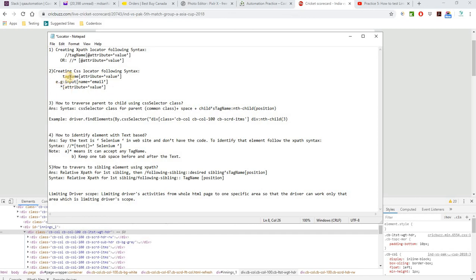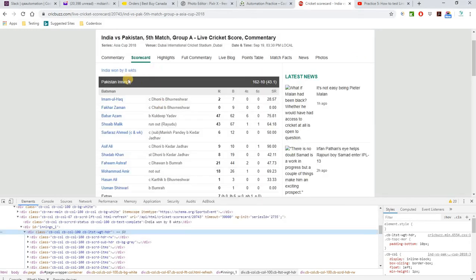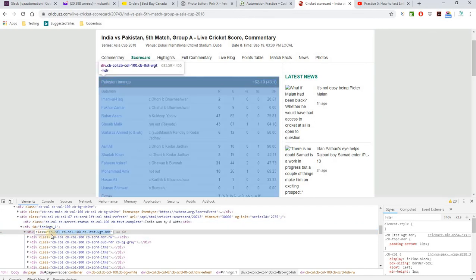So either way, you can follow this format or you can follow this format. If you use asterisk sign instead of tag name, it means it will accept any tag name. Okay, so now we're going to use CSS locator. We're going to create a CSS locator for this table object. It means we're going to use this class. The attribute name is class, and your tag name is div.